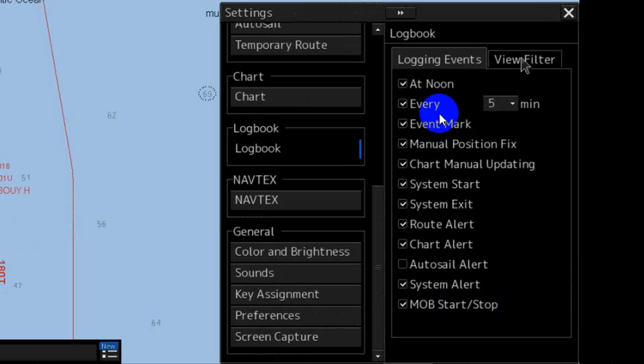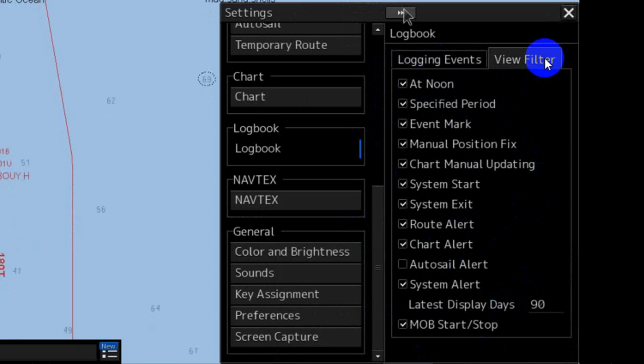Logbook, very simple, self-explanatory. You can set it up as you wish. Login events, view filter.